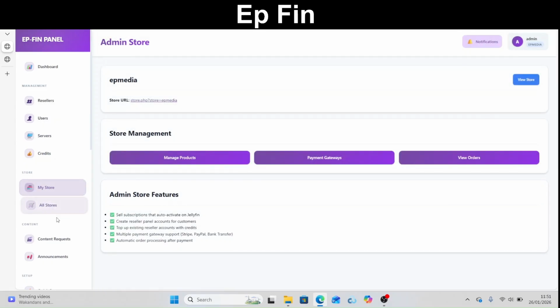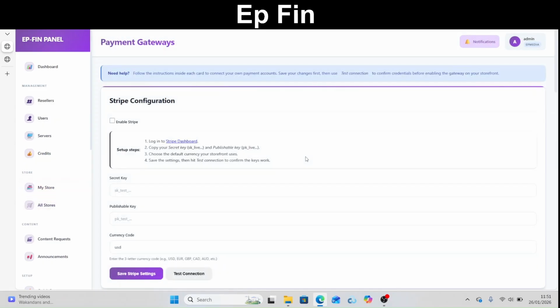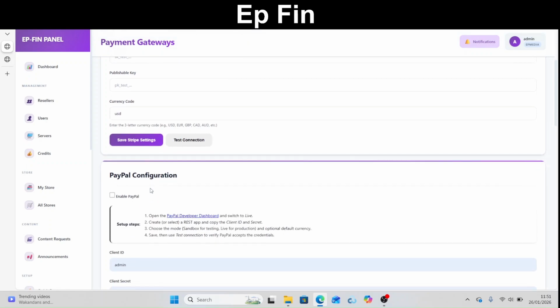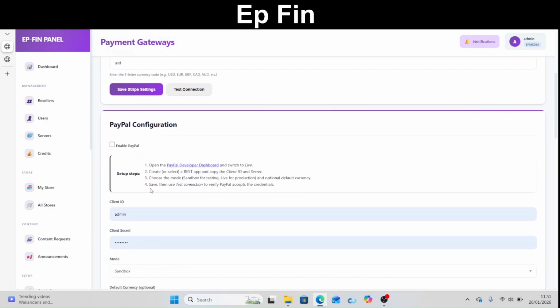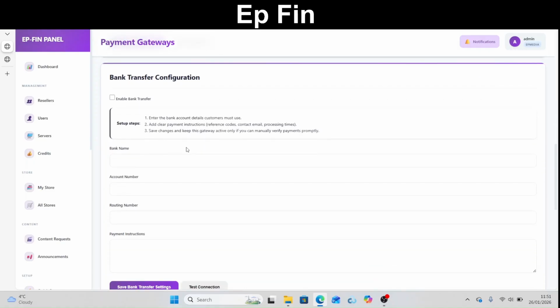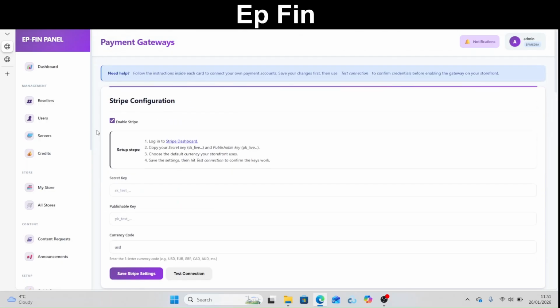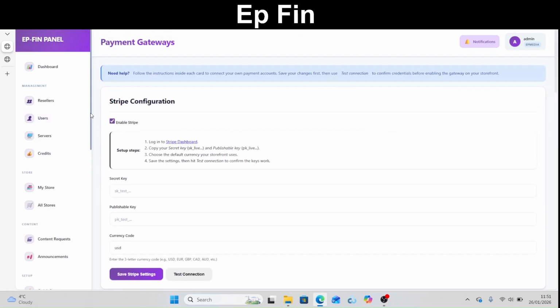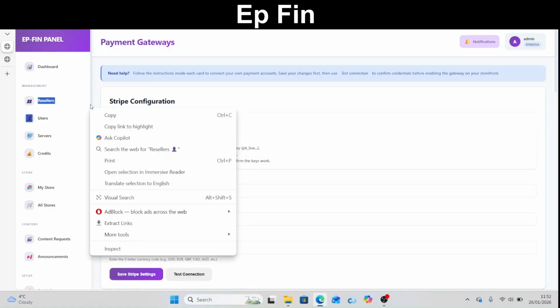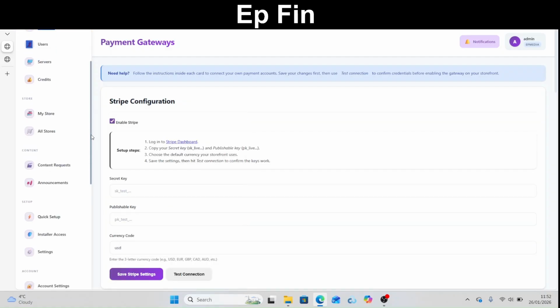So then we go back to my store. Obviously, I'm admin, so I can see all stores. You've got payment gateways. Enable Stripe. You'll put your Stripe details in. Currency code will be GBP for me. You've got PayPal configuration, bank transfer configuration. There's a ticket system as well, so you can open a ticket and it'll come to your end.